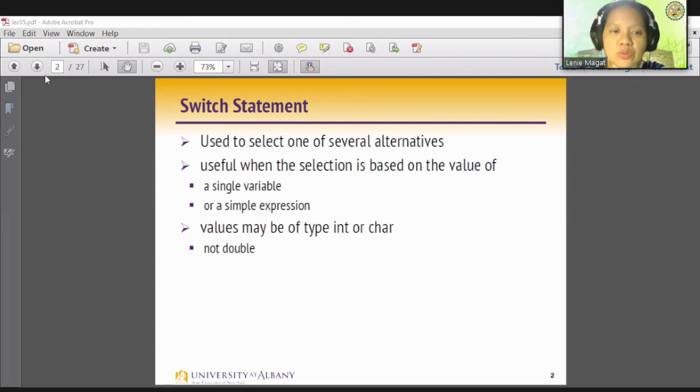The switch statement is used to select one of several alternatives. So you have many choices, and among those many choices you only pick one. It is useful when the selection is based on the value of a single variable, a simple expression.